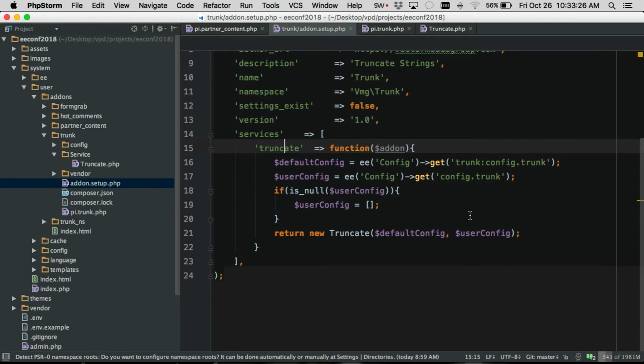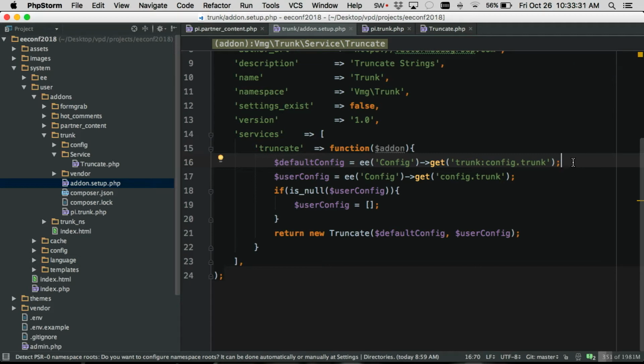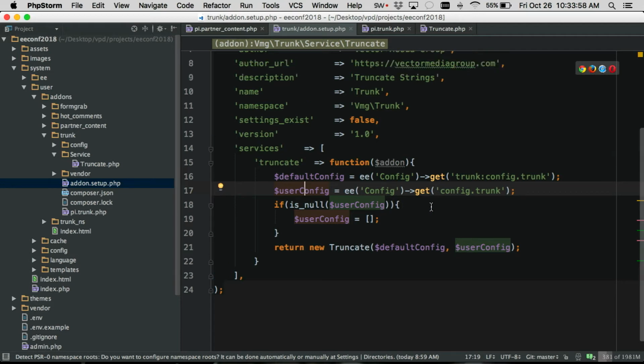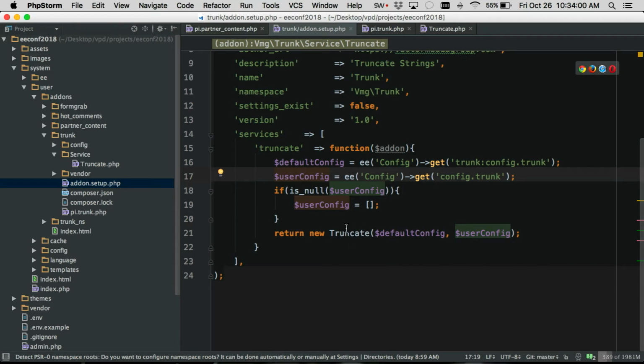Let's look at how this gets registered, though. So we're actually going to use the config service to grab our plugin's config, which just uses the prefix. And you can actually use dot notation to drill down into an array within that using the config service, which is nice. And then we also are going to use the config service to grab the user config out of the global config file. Same key, and then we merge them together in the library, but we're going to pass nothing if the user hasn't set anything. And then we just new up the truncate class.